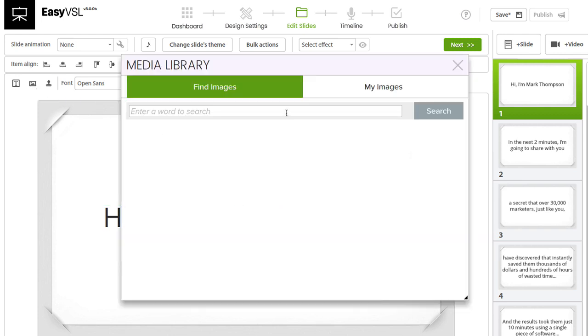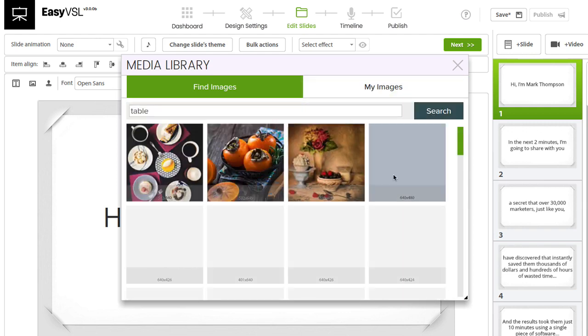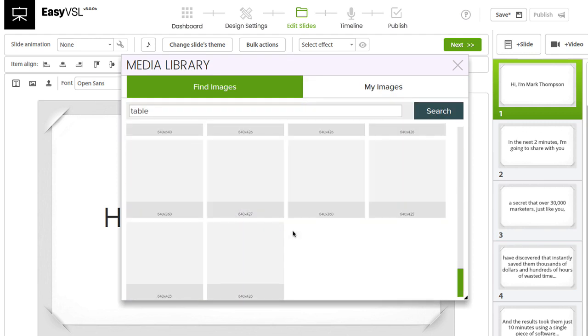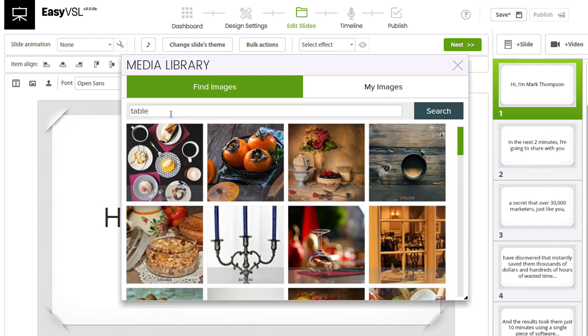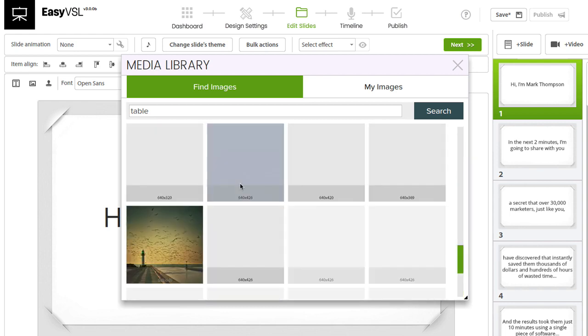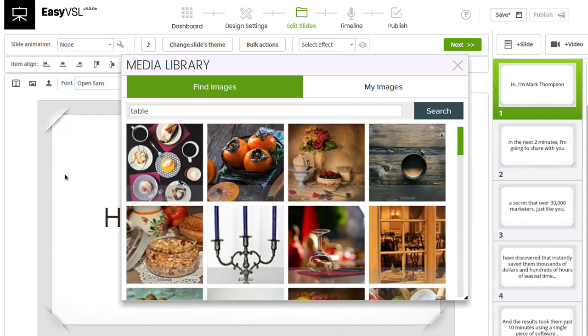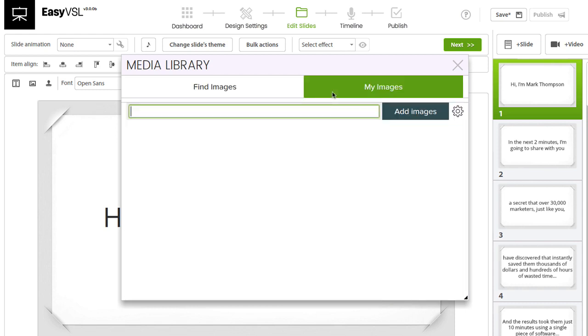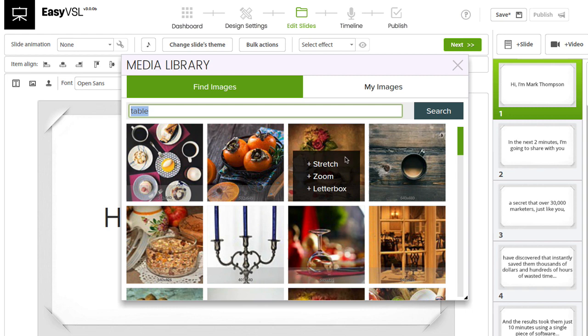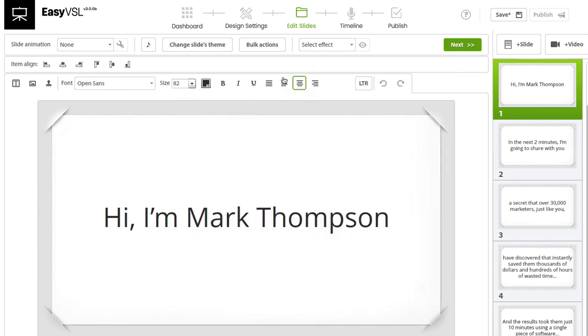Okay. Now, one thing we have added inside of EasyVSL is an integration. So if I wanted to look for, say, a table, I can do a search and it's going to try to find a whole bunch of images that are related to whatever I'm searching for. So we have a built-in library that you can use to start adding images to your different slides if you want to. Now you can go in here and upload your own images. It's completely up to you, but we do have this built-in library, and that's a new feature that we've added inside of EasyVSL.